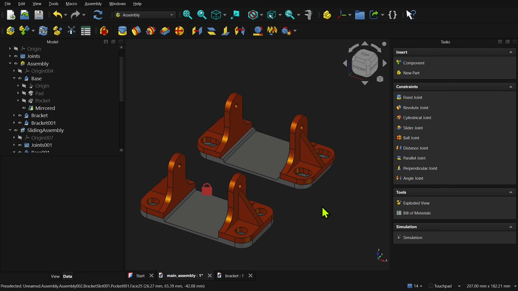Remember, we don't have to include just sub-assemblies in our main assembly. We can import other components as well. So that's a basic introduction to the Assembly Workbench, sub-assemblies, and some basic joints. I hope you enjoyed that video and hope to see you in the next one.